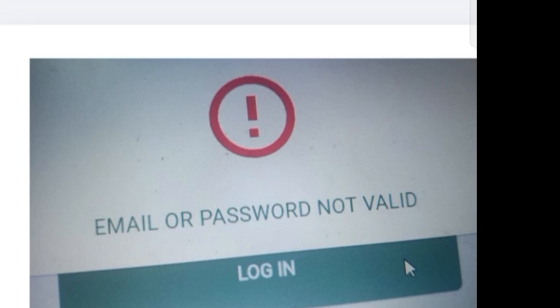Also note that the password is case sensitive, which means if you are using small letters, you cannot log in with capital letters. You have to use the same case. What I mean by case sensitive is that you have uppercase and lowercase. So if you are using lowercase, you have to be specific with your entry.